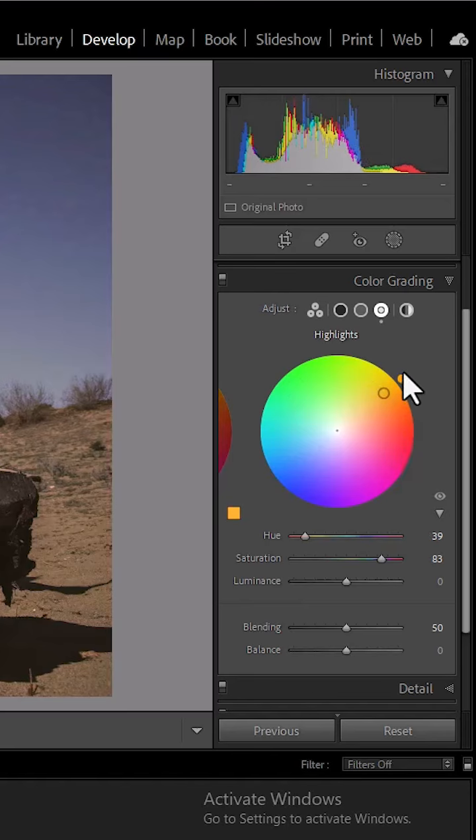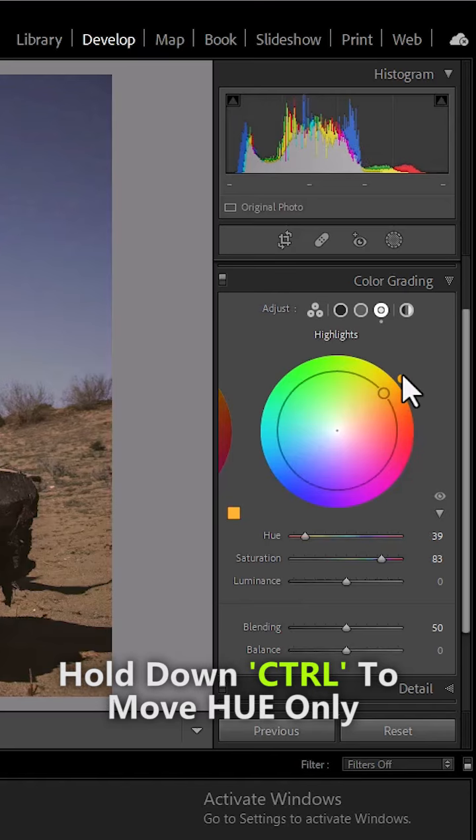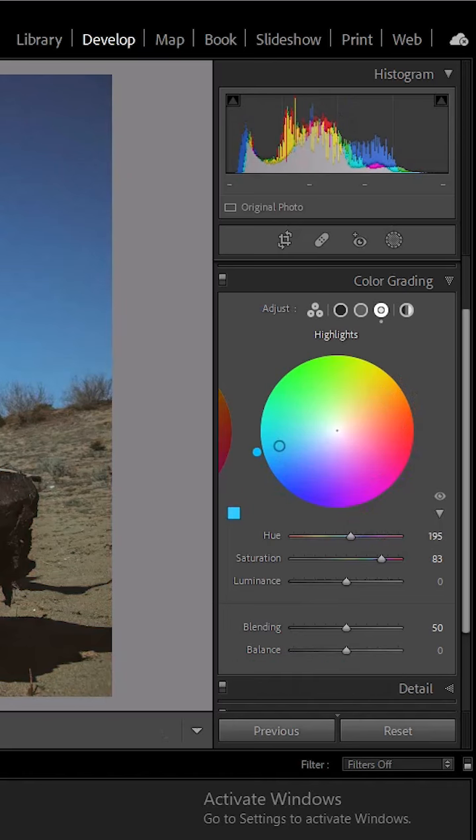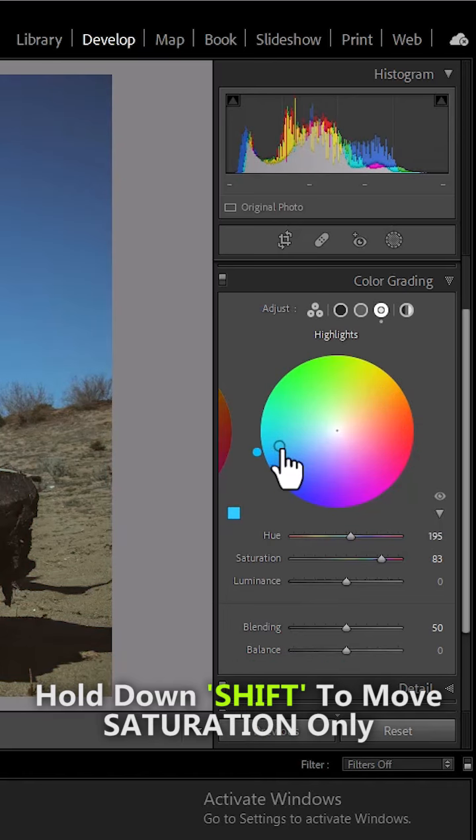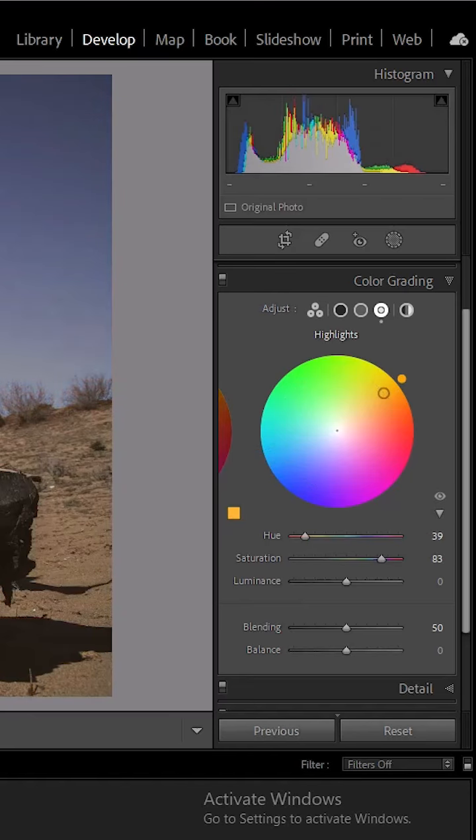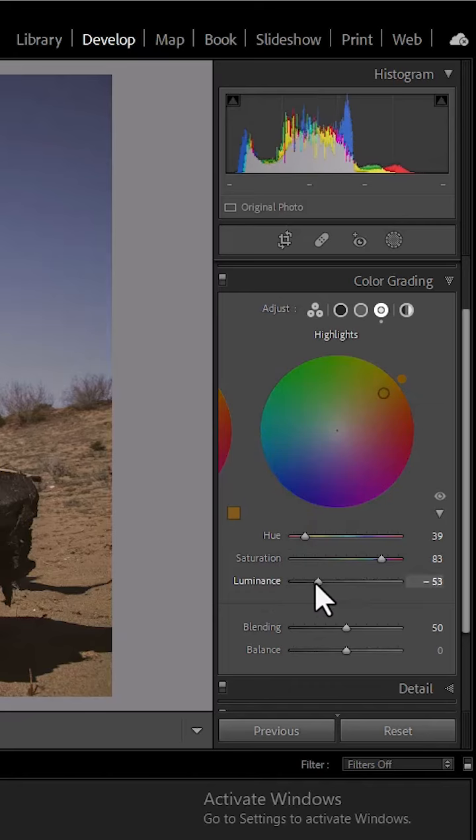If you want to move the hue only, just hold down Ctrl and you can move the hue to wherever you want. And if you want to move the saturation, hold down Shift and you can move the saturation however you like. I'm going to hit Ctrl Z to undo all of that. Finally, we have one slider left here, which is the luminance. If I drag the luminance to the left, I am making this video darker. And if I drag this luminance to the right, I'm making it brighter. I'm going to set my luminance up to 65.